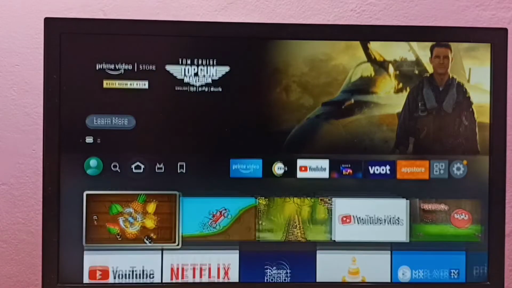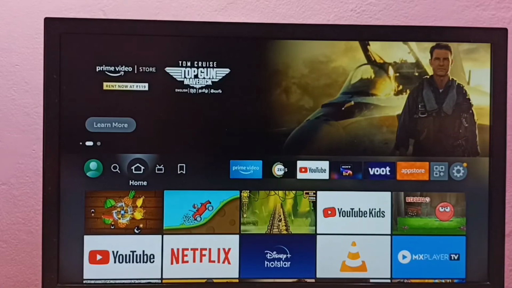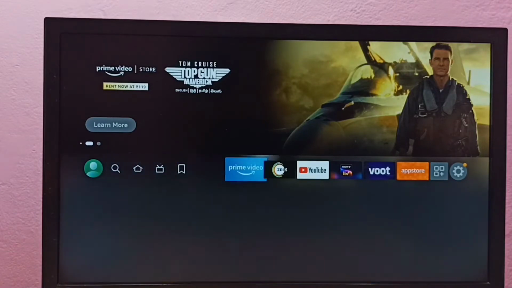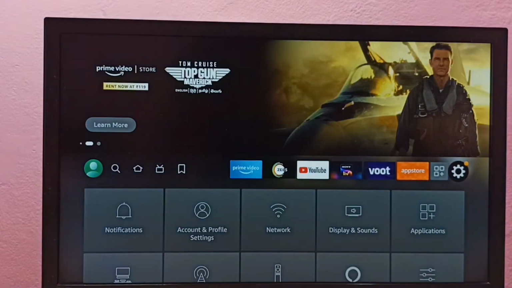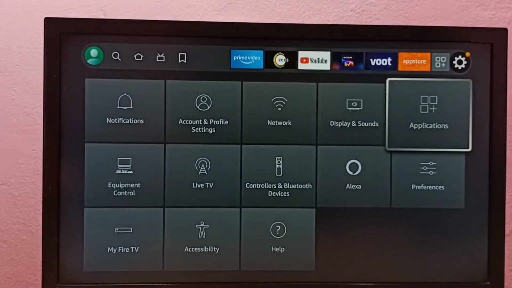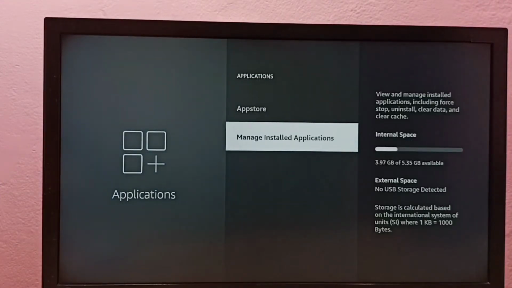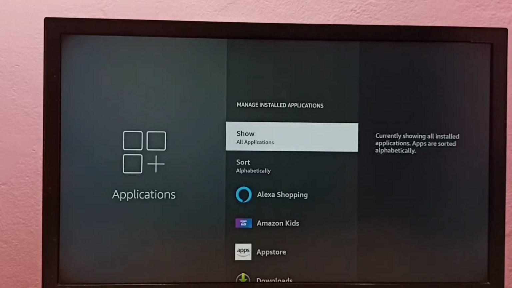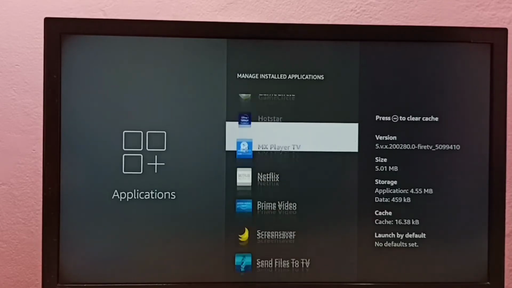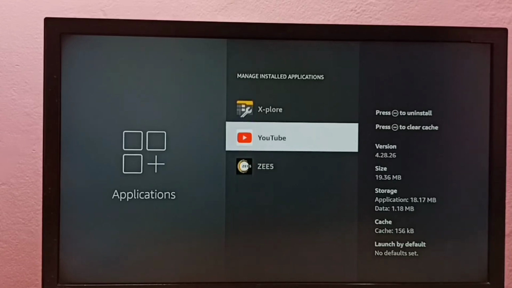Hi friends, this video shows how to uninstall the YouTube app. So go to settings, then select applications, then select manage installed applications, then select show all applications, then go down and select YouTube.